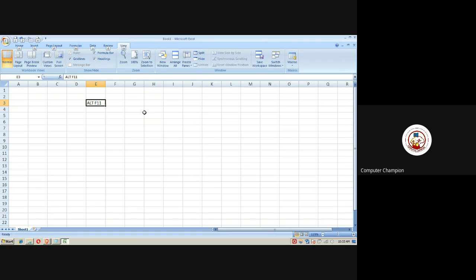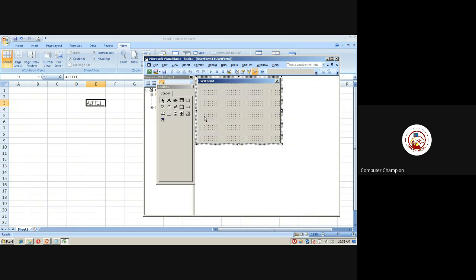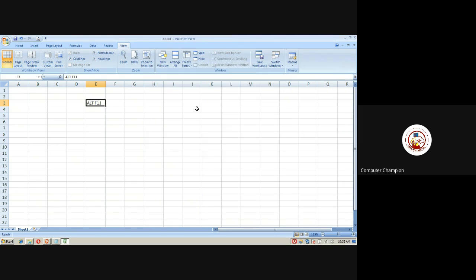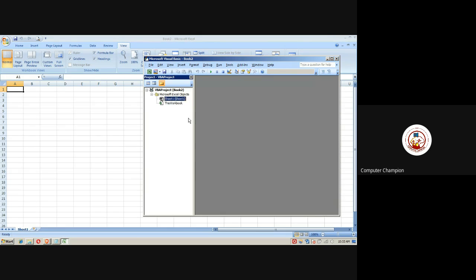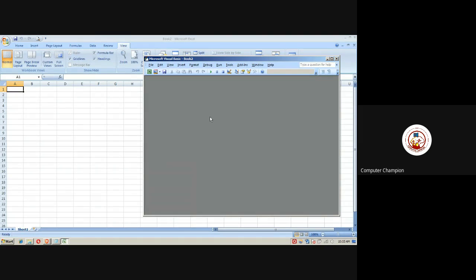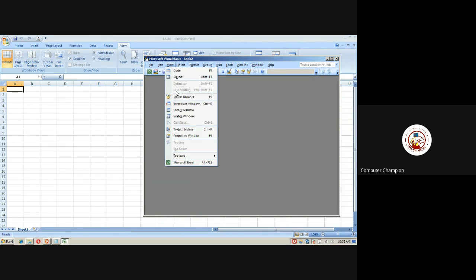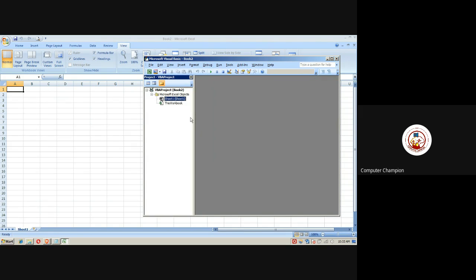Alt F11. Let's go slowly. Just do Alt F11. Did you get all these screens? Or maybe I will open one more. Did you get this screen by pressing Alt F11? Yes, sir. You will get it like this, a blank screen. Go to View, go to Project Explorer. Or there is a shortcut for that, Control R. Did you get the Project Explorer?